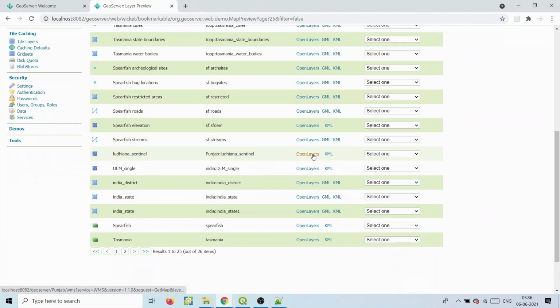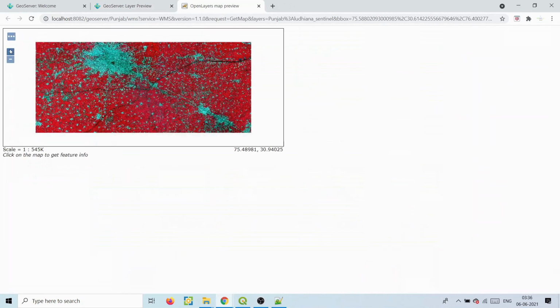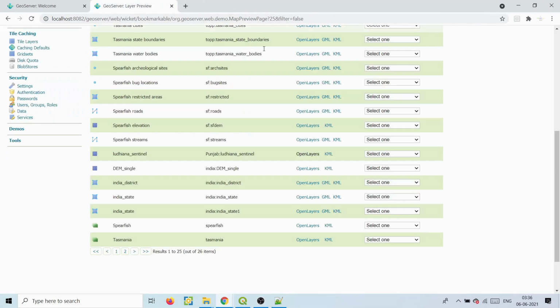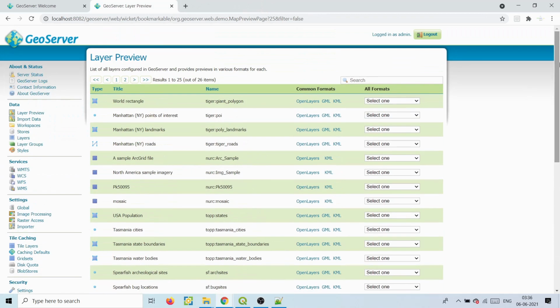You can zoom in, zoom out, whatever it is. This is just for showing purposes. You are only previewing your layer, how it looks. You can later on use this on your web page. I'll show you how in the later part. Now we want to publish another layer.